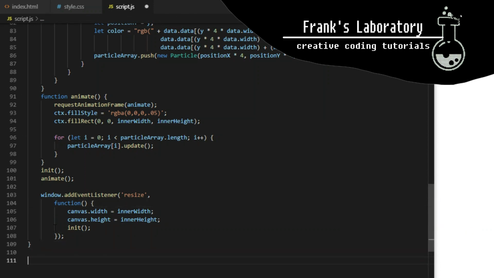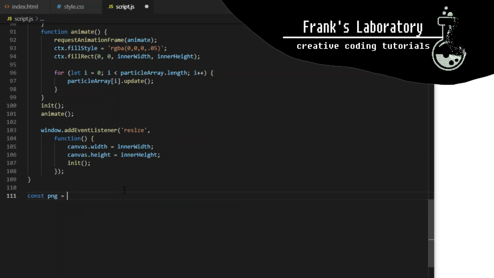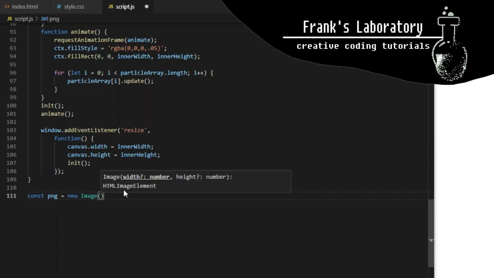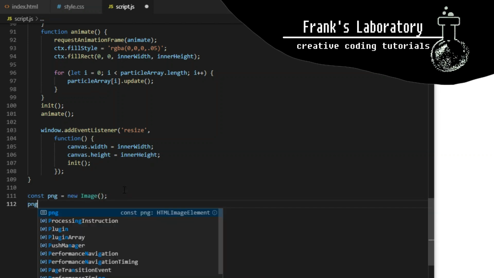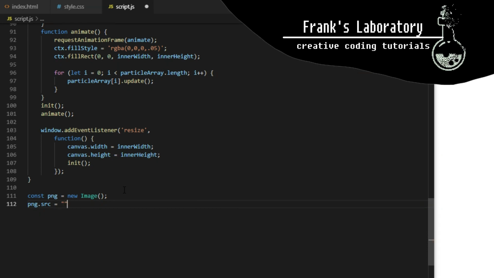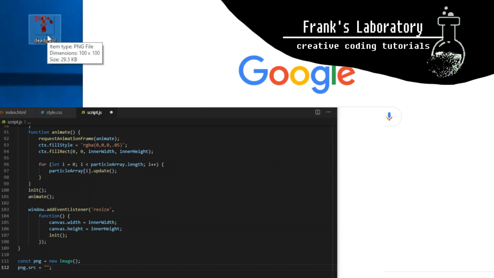I create a constant variable I call PNG and set it to new image. This is a constructor which will create a new instance of HTML image element. It has the same function as calling document.createElement img. We give our image element src attribute and set it equal to so-called Base64 PNG code.